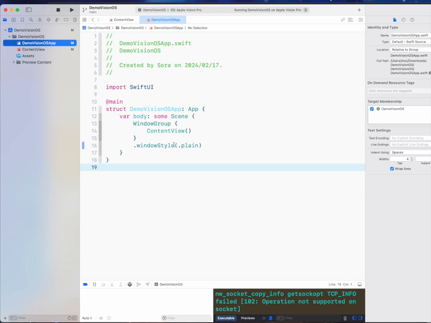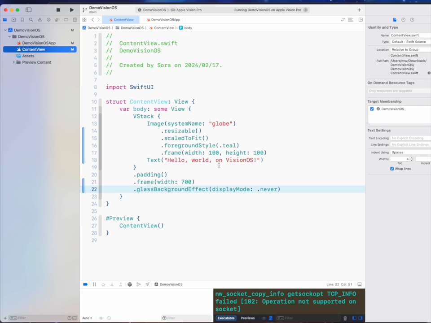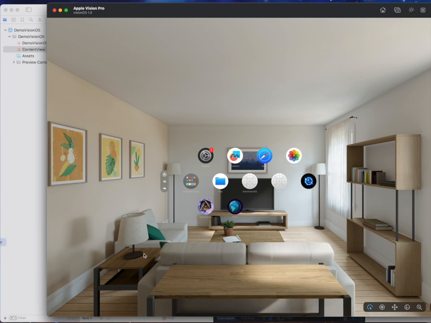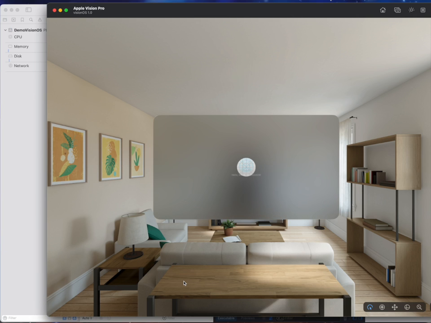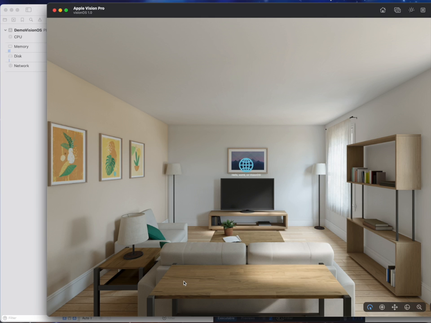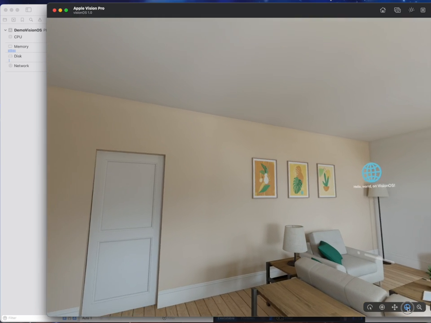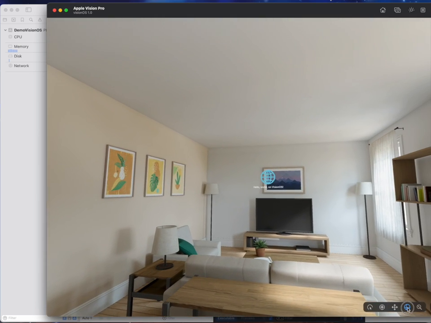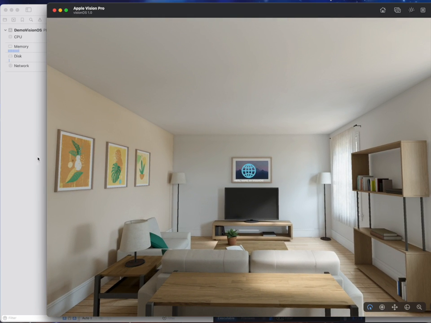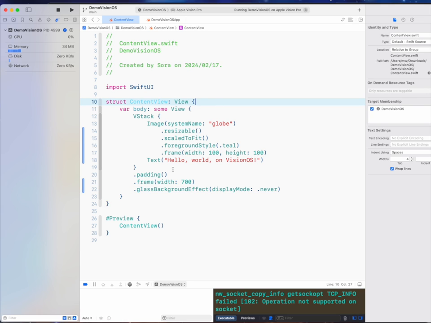So if we set the window style plain, and set the glass background effect to be never, what will happen is that when we run this app in the simulator, you can see the background is no longer showing in the user's view. This just becomes your content on the SwiftUI view. What's more is that I can also add, let me add some spacing here.